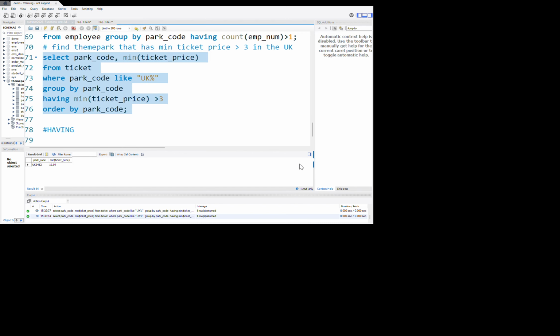So remember this order of all clauses here. Select statement with from clause right after select, where right after from and before group by, having after group by, and order by is the final clause of all, right? And if we have an alias, then we write the alias here, as mean price, and that's it.